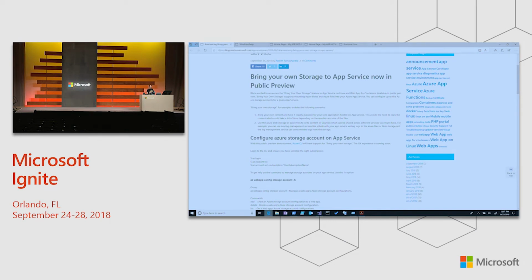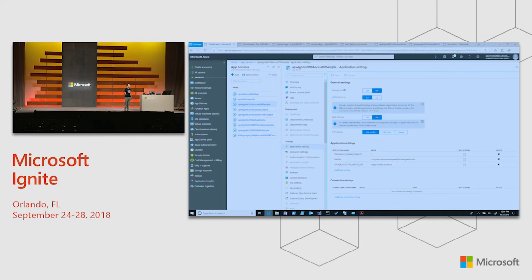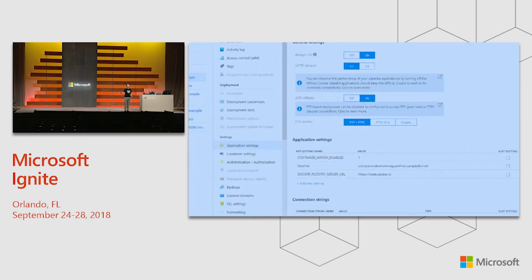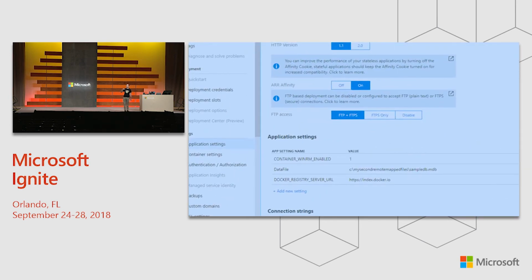It doesn't show up in the portal, so I'll show you the blog post. There we go. Yesterday we announced bringing your own storage to Azure App Service. We have this capability already in place for Azure Files with Windows containers, not Azure Storage. But if you want to use Azure Files inside Azure Storage and mount a drive and then host some content on that, we mount that drive inside your container.